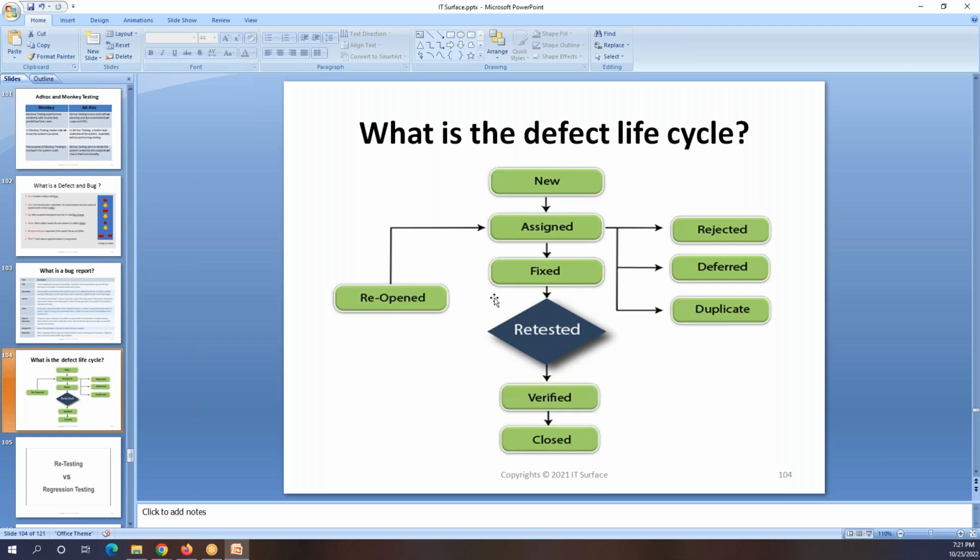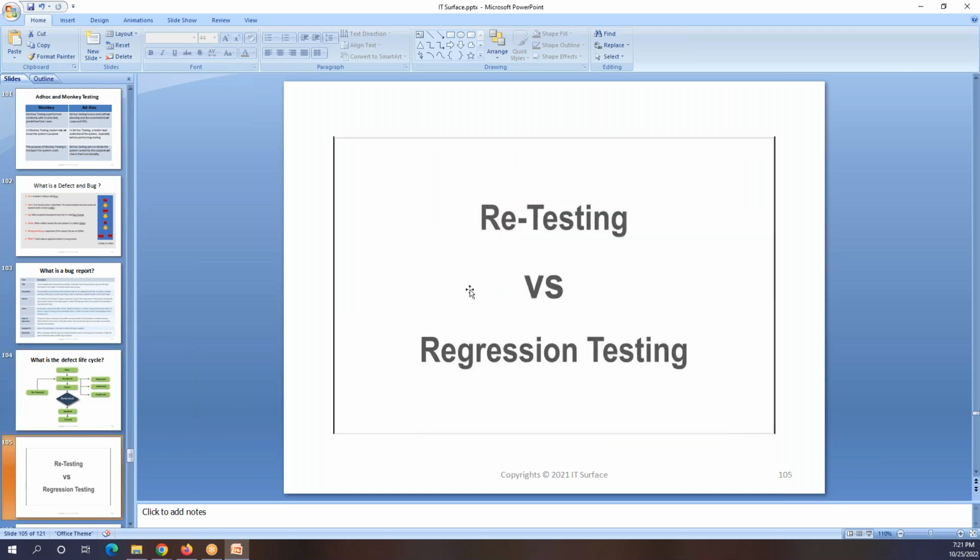Here one thing you have to check: when you find an issue, when you find a defect, then the developer needs to work on that, right? Once the developer fixes that issue, you have to test that again, right? So that's why we have retested here. Now based on this, we have one concept called retesting versus regression testing. Can anyone tell me what regression testing is?